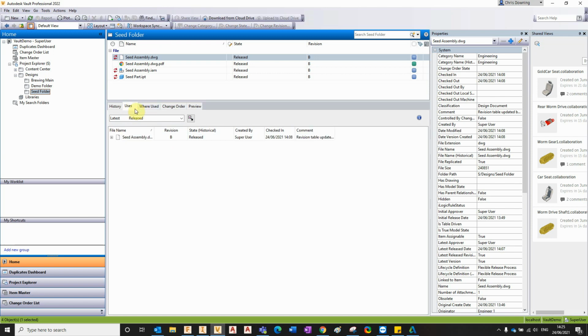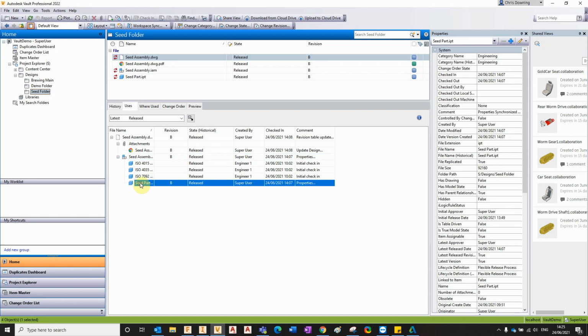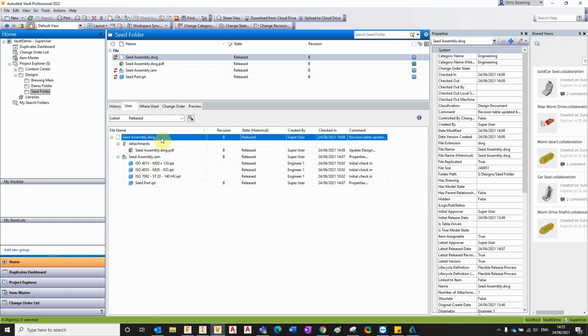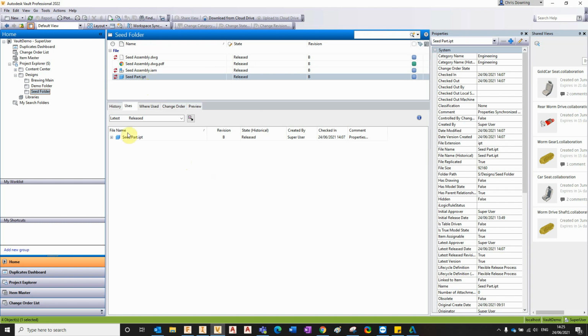And then we have what it uses. We can see that it uses this PDF. It also uses this assembly. This assembly uses these parts. And here's the original seed part that I had a minute ago. So it's a powerful browser which allows you to look at all the parts and their relationships with their assemblies and drawings, and navigate using those relationships between the linked files.